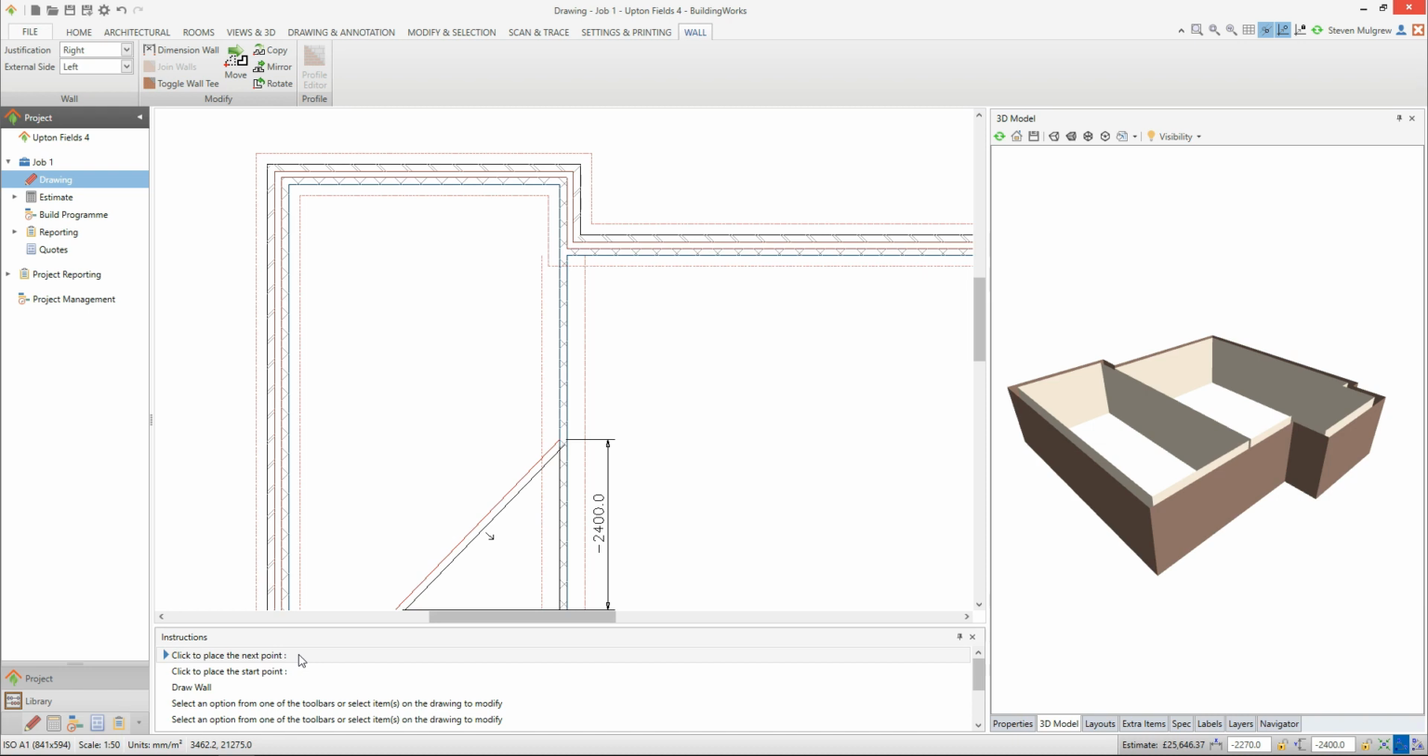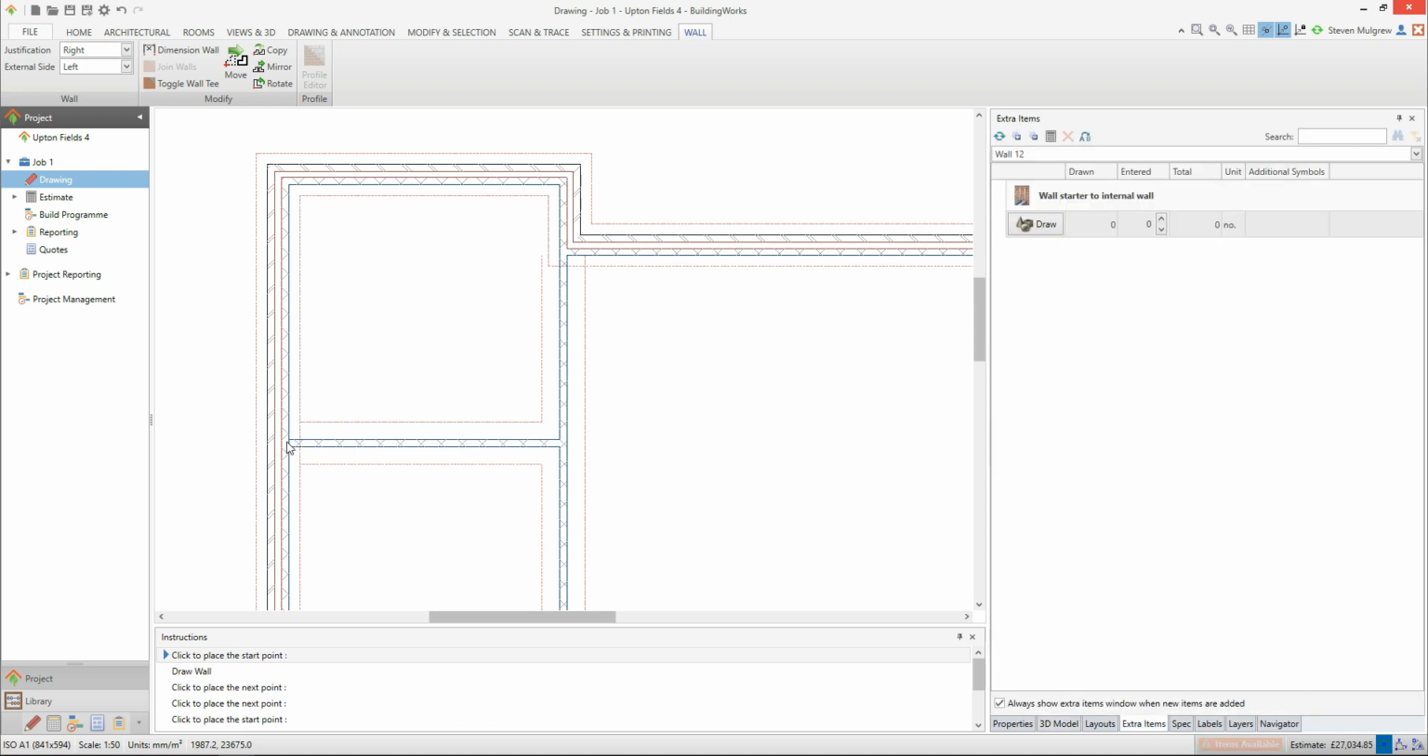Press the F7 key on your keyboard to switch on Snap Mode. You'll see that the Snap Mode button is highlighted at the bottom right of the screen. Now find the perpendicular point on the opposite wall. Clicking onto the perpendicular snap point will ensure that your wall is drawn straight. Click to place the end of the wall. BuildingWorks is now ready to draw another wall.